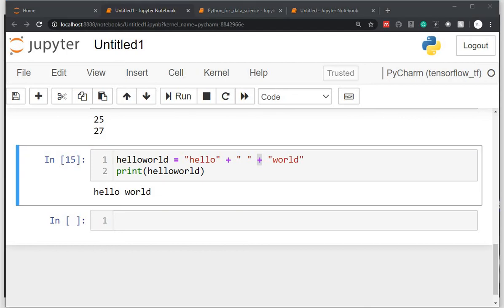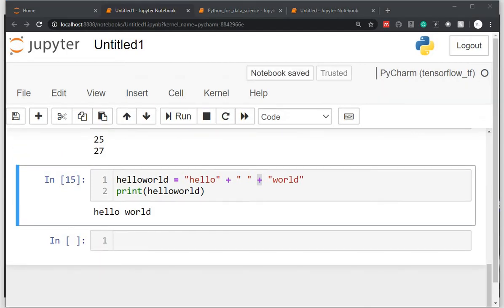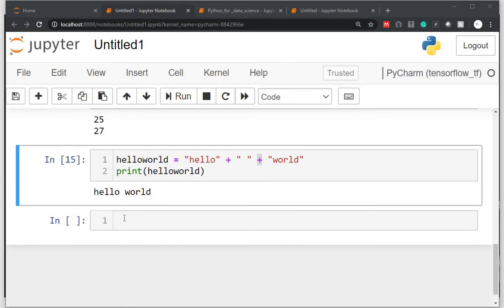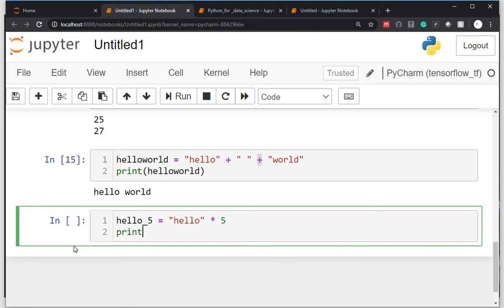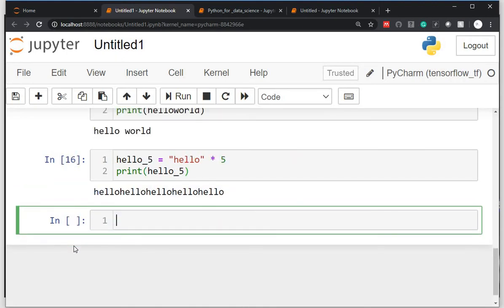For example, if you want to repeat a lot of sequence, you can use a string to do that. Let's do this example. You can do something like this. Hello times 5. Print hello underscore 5. So you see, that is what you can achieve with the string.